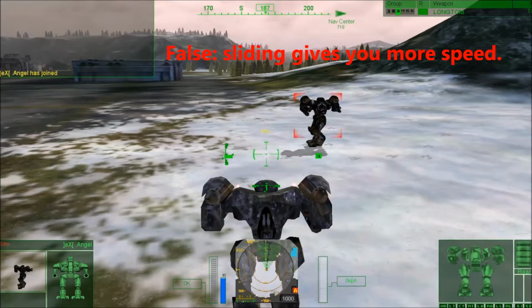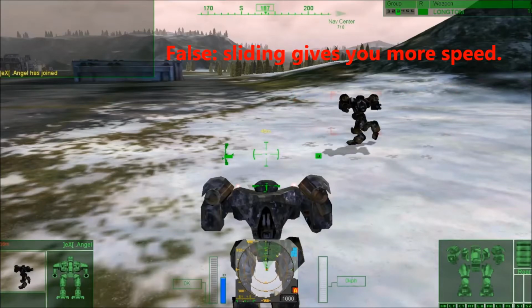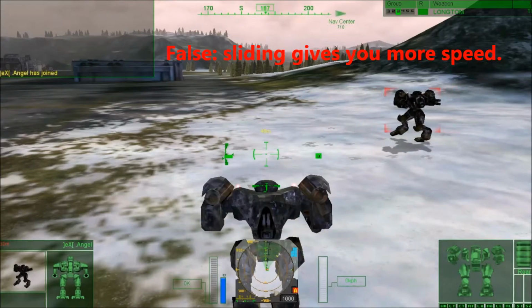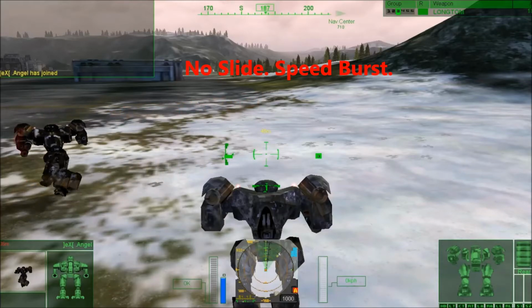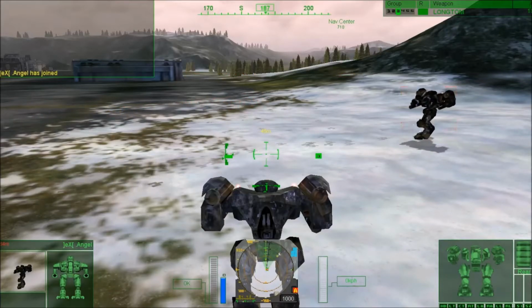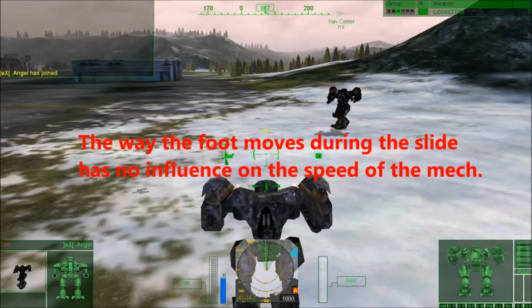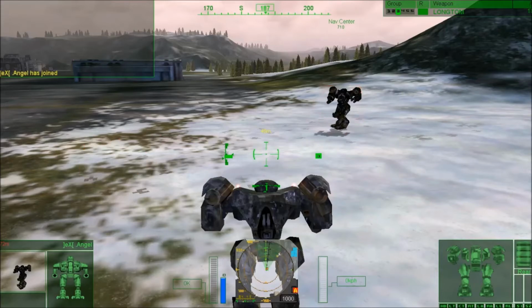The thing is, even if I don't slide, the mech can still do those very quick stop and go motions. See? But I don't actually have to slide and drag that foot to get that speed burst. The speed burst that you see when someone slides is not from the foot. It's not from the foot dragging on the ground. The foot has nothing to do with the speed at all. It has nothing to do with it.